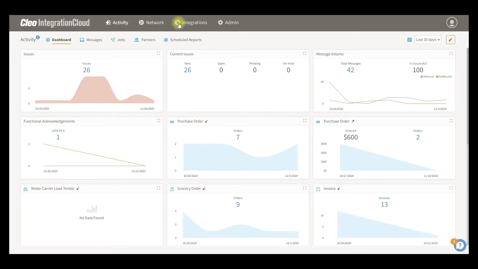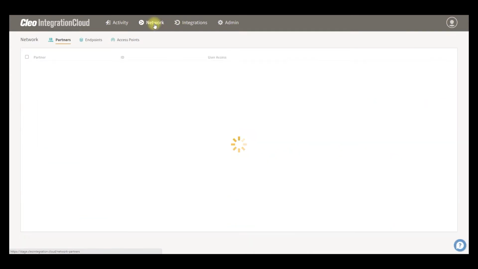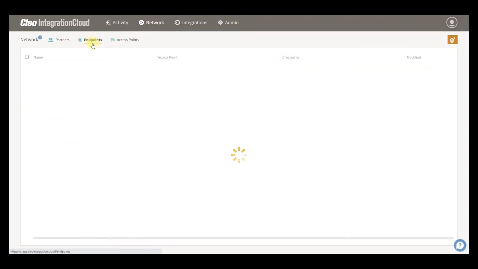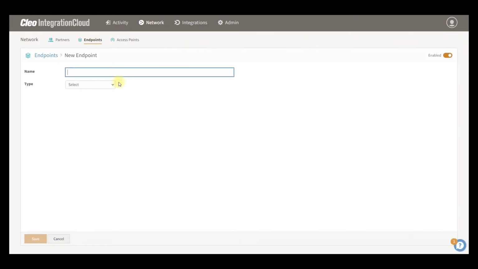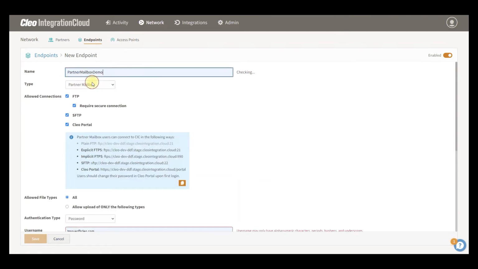Once you're logged into CIC, you'll jump to the Network tab, take the Endpoint option, and then the Add Endpoint option to the far right. You'll select your partner mailbox type, where you'll give it a name, enable the different type of connections you want to provide to your partner, and as you can see, no matter which connection type you allow, we provide you with the URL to share with your partner.